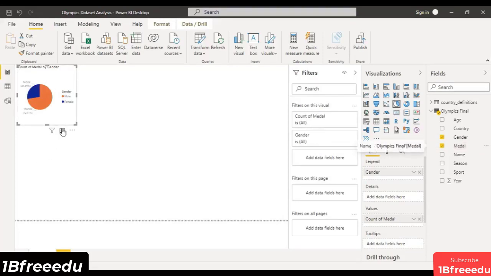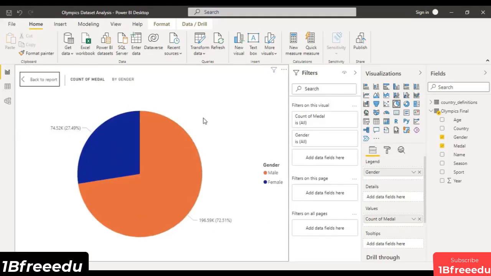I know it's really small, so we can use this particular button that gets it into focus mode. Now here you can see the male participants have around 72.51% of the total medals, and female have 27.49% of the total medals. So this is the distribution that we have got.